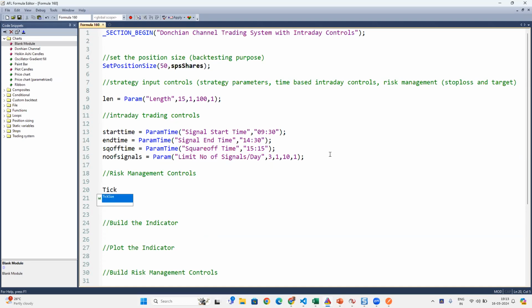Talking about the risk management controls, one is something called tick size. I'm going to have a param control for the tick size over here. Most of the Indian instruments will have a basic tick size of 0.05, like Nifty, Bank Nifty, Reliance, Infosys. Maybe for crude oil, it could be different. Maybe if you are trading Euro USD, it could be different. If you are trading gold, silver, copper, crude, the tick size will change from instrument to instrument.